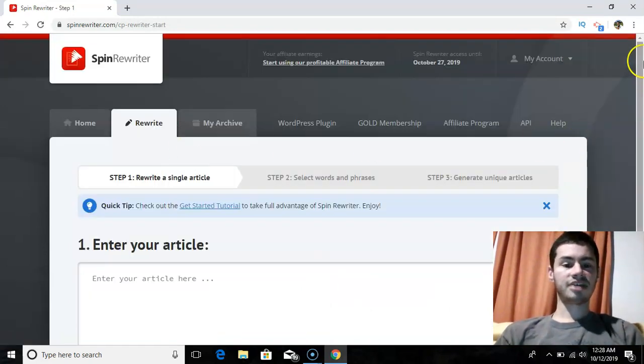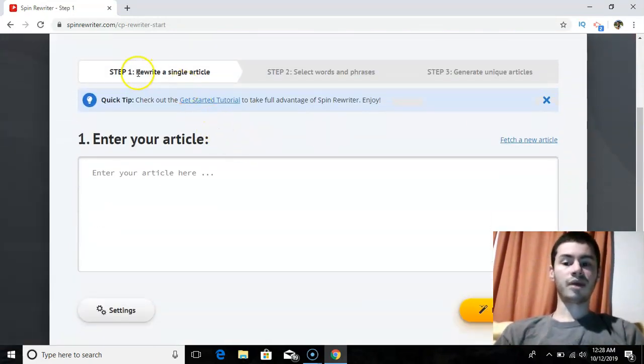And right here, it's got 3 steps. We've got rewrite a single article. We've got step 2, which is select words and phrases. And then step number 3 is generate unique articles. So they've got a video tutorial that pretty much goes over how to create your own unique article. Step number 1 is enter your article.